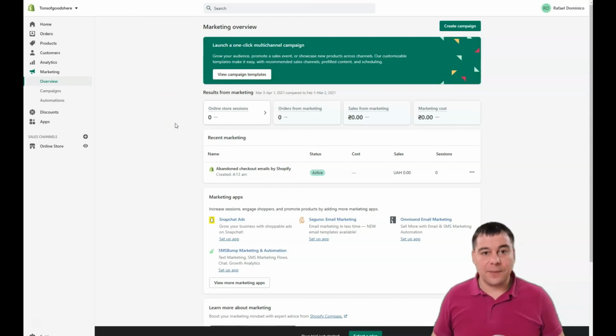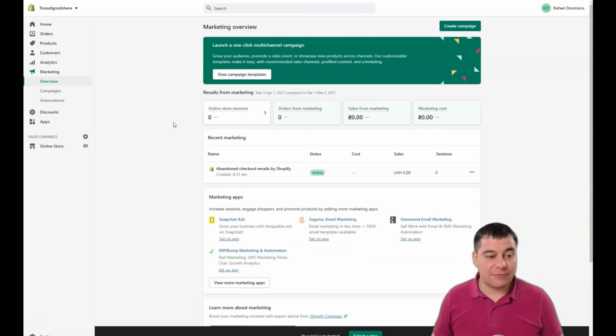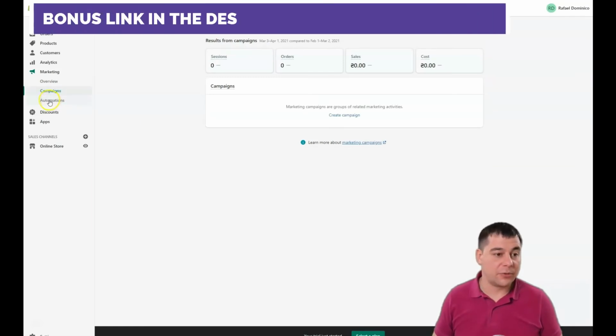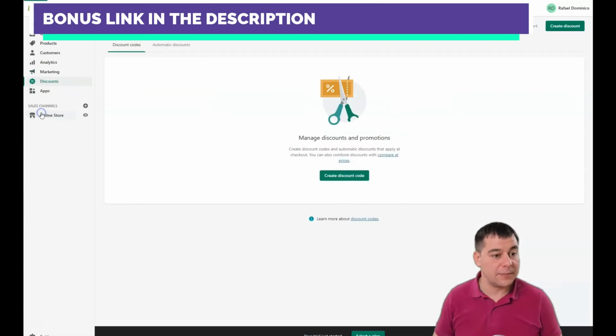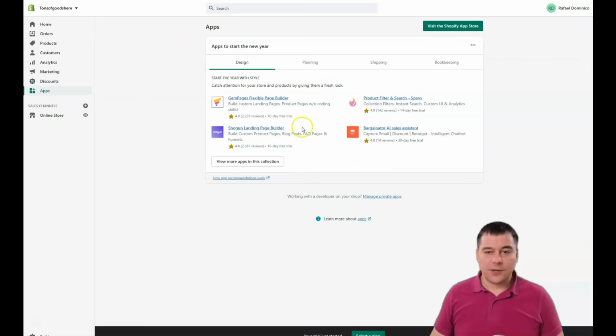Marketing, definitely the second most important part of your business, because probably you're going to run ad campaigns, and these ad campaigns can be set up from this spot. We're talking about campaigns. Here you go. All the macro you will see here, and Automation. This is the thing that will let you sleep while your store is working for you. Discounts, codes and automatic discounts. You can set up all the discounts for your products here. Apps, guys, this is fantastic, really.